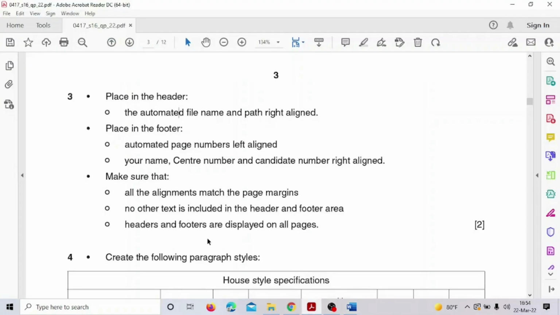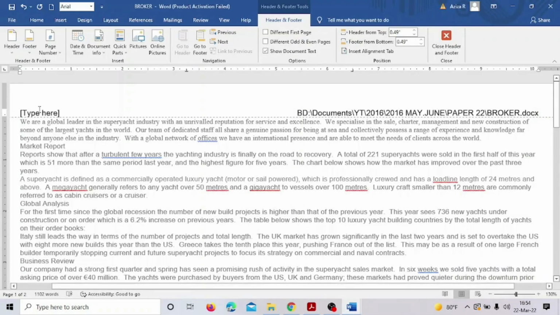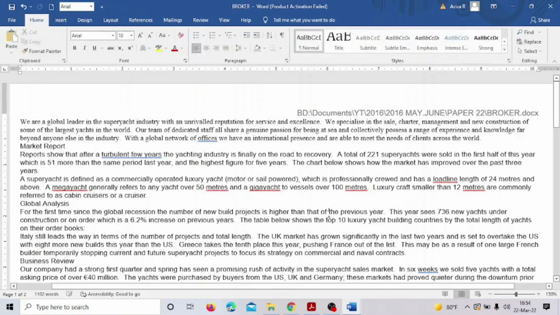Fine. Now anything more? Place in the footer automated page numbers, left align, your name, centre number, candidate number, right align. Okay, that much only in the header. So I'll remove even this. Save the work, then click in the document. Now this is the header, towards the right the automated file name.